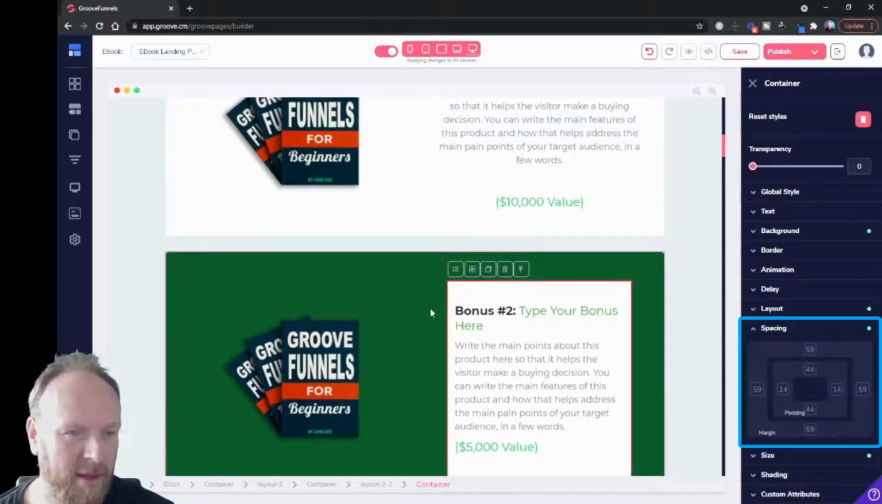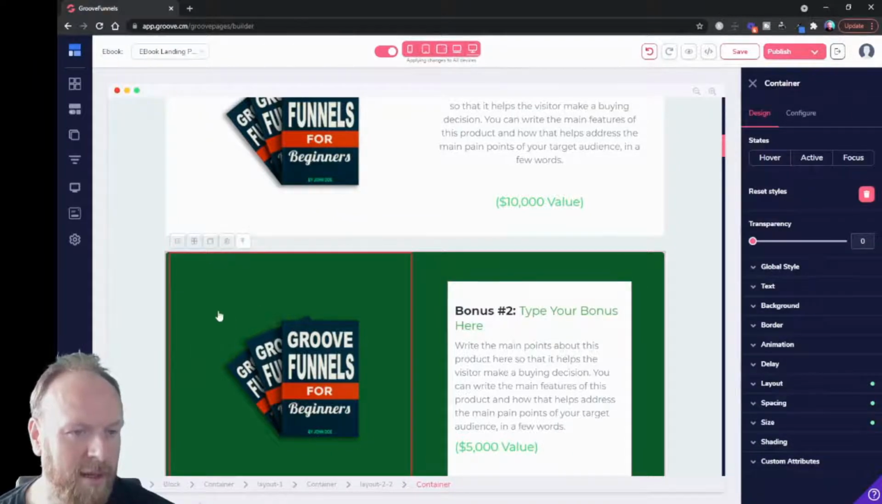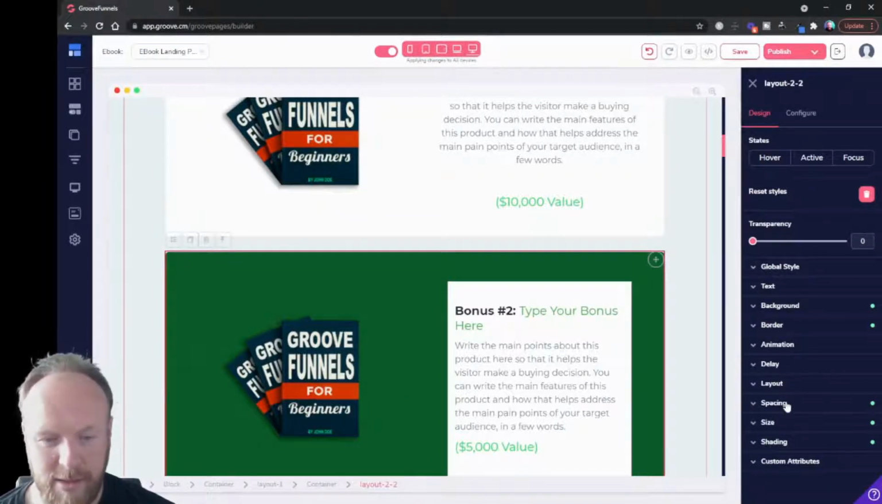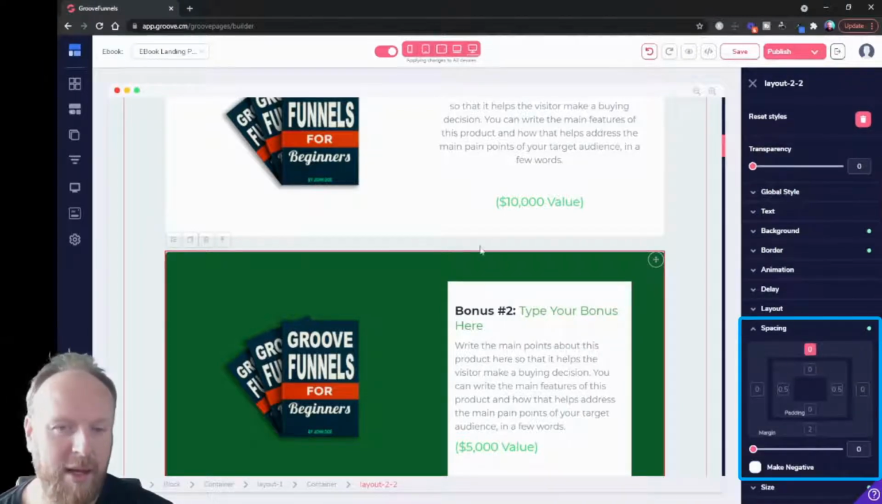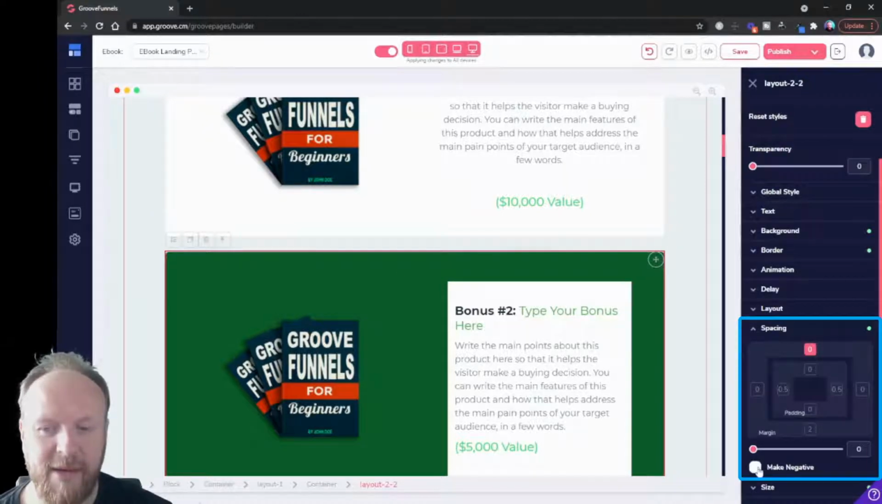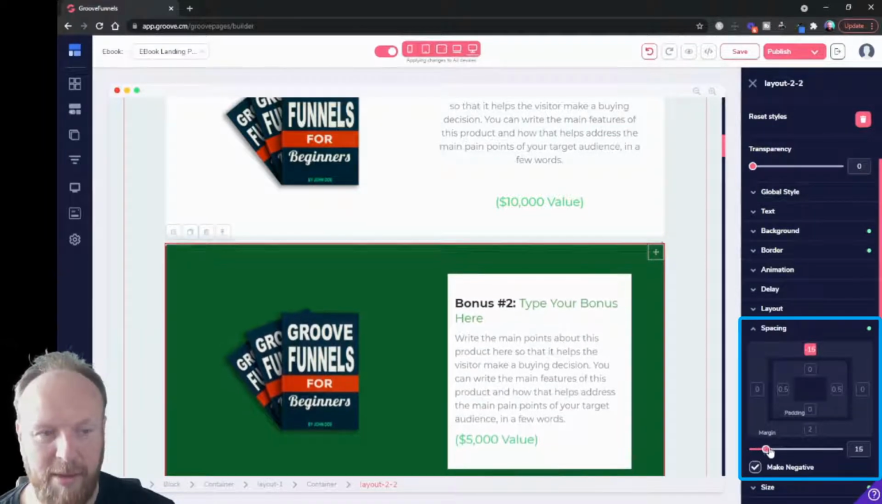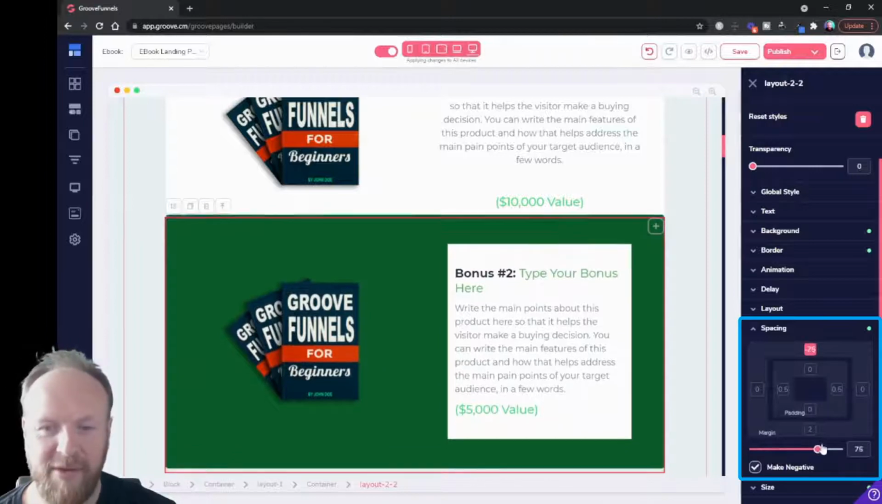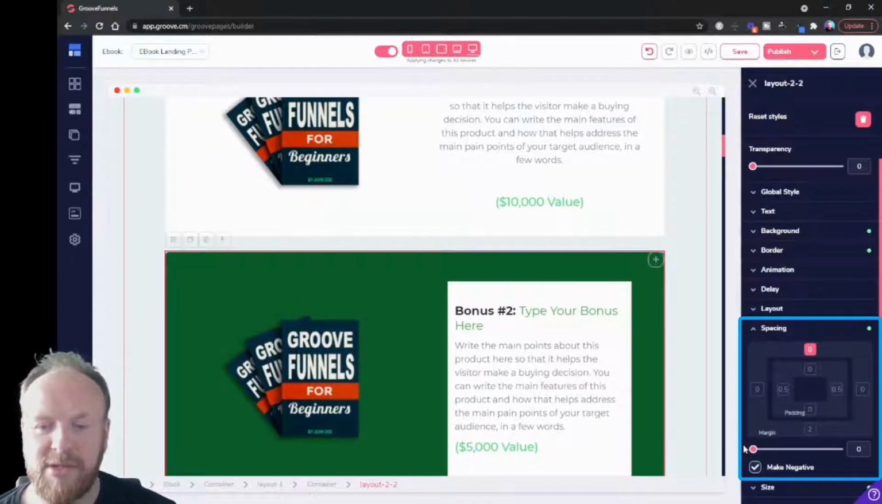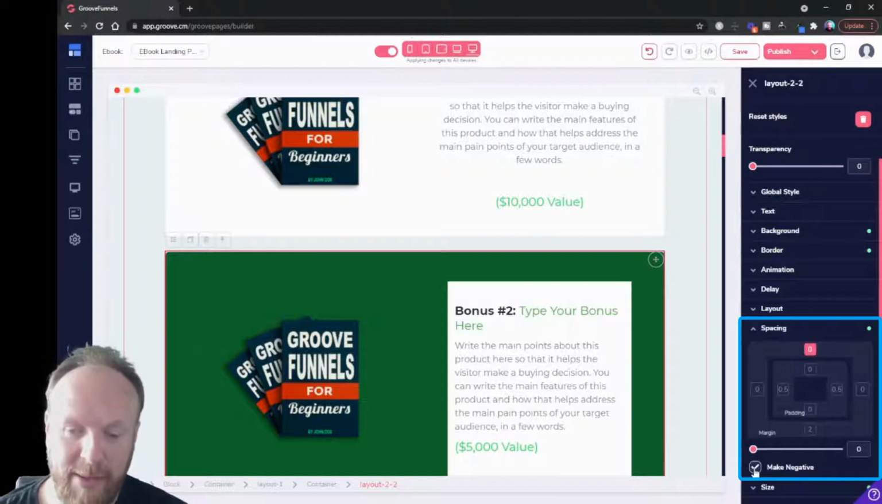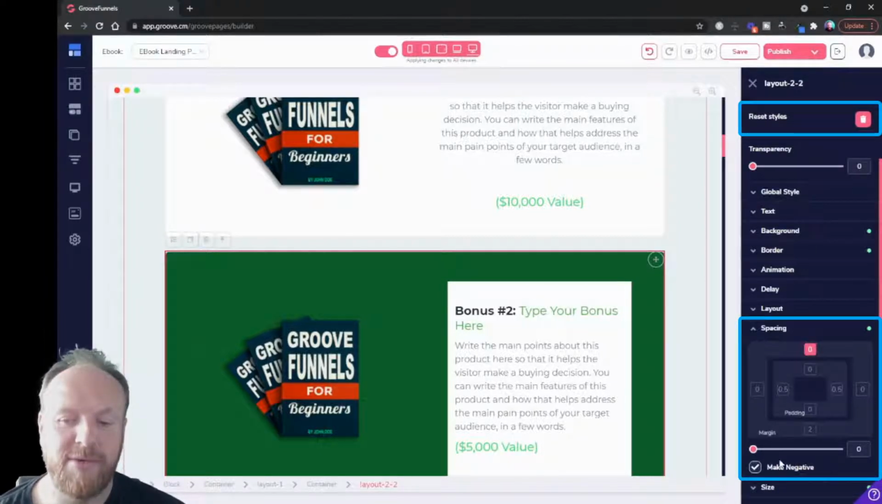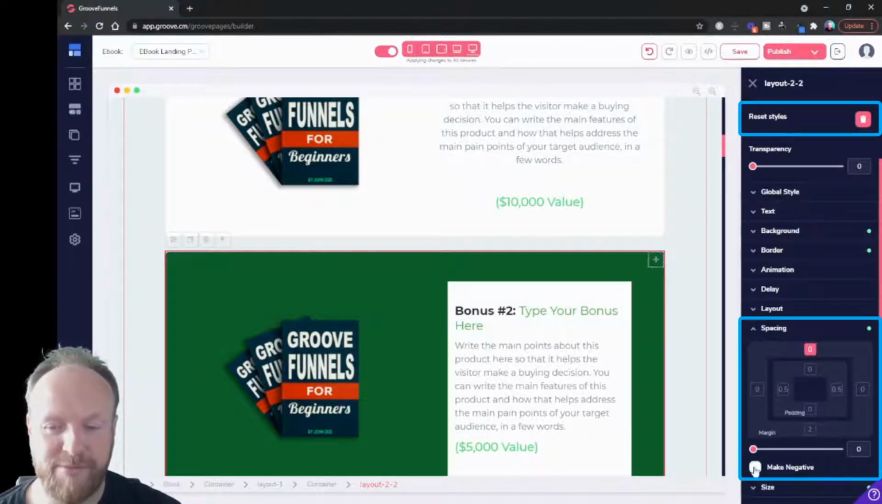Let's say if I wanted to bring this block up, I select the container, the layout I should say, and I want to bring this up. I can use the top margin, so the space outside of it. I can make it negative, and what that will do is move it in reverse. So if I slide this up now, it's going to take it up. So you can actually get things to overlap if you need to. Not something I would advise you play around with unless you know what you're doing. But don't forget, you've always got the reset styles if you get into trouble.